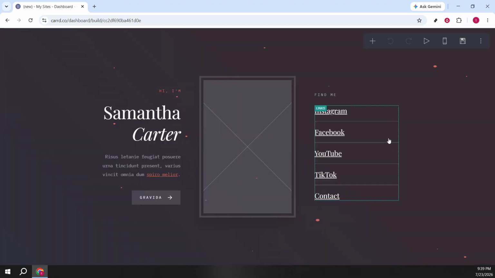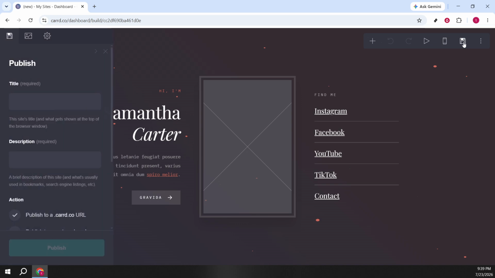With your site open, let's get it online. Click the Publish icon in the top right to open the Publish settings. First, add a clear, descriptive title. This shows up in browser tabs and search results, so make it concise and recognizable. Then add a description. Aim for a short sentence or two that tells visitors and search engines what your page is about. Think of it as your elevator pitch.